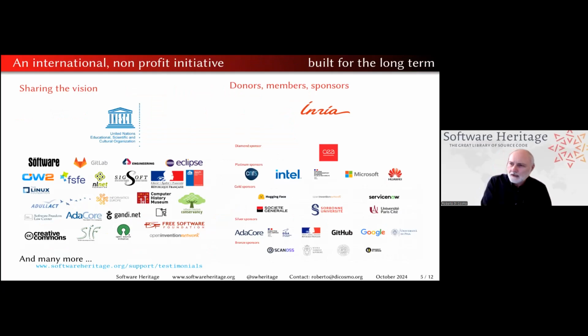How can you build something like this? We could have created a for-profit operation to, I do not know, build profiles of developers and sell them to corporations for a price. But no, the idea from the beginning was to build an international non-profit initiative, trying to design it as much as possible to become long-term, or last until the next nuclear war, you see. And for this, we need people sharing the vision. For this reason, in 2017, we had an agreement between INRIA, which is our host institution, and UNESCO on long-term software preservation. And so you have many people supporting. You can see the logos. This is a selection. On the left, you can see a bunch of supporters.